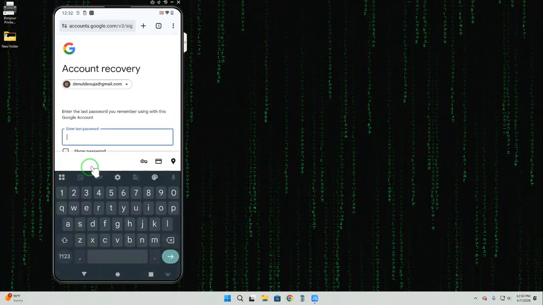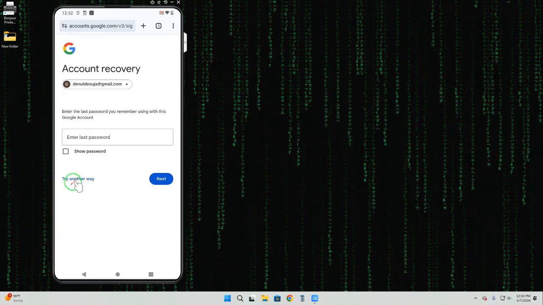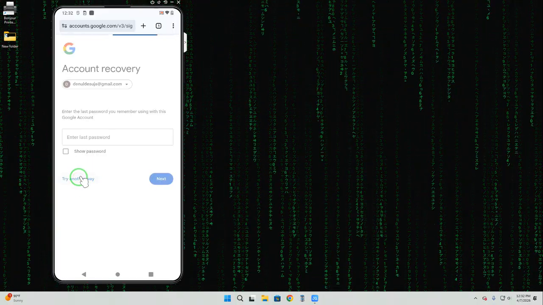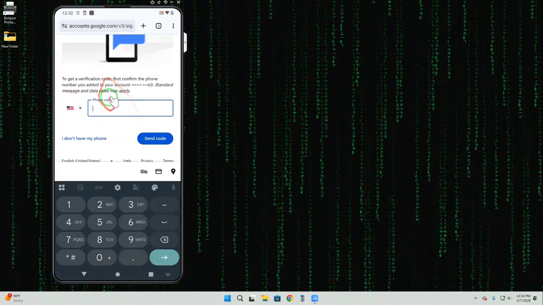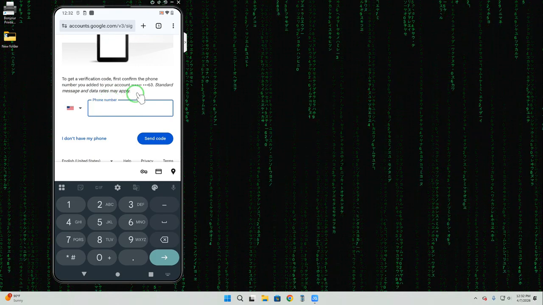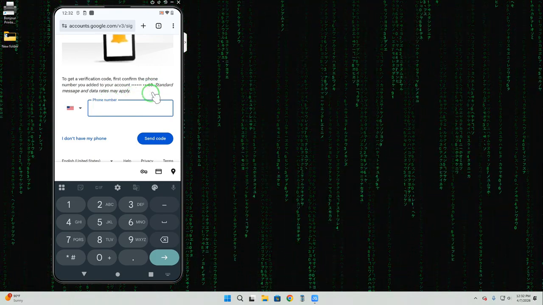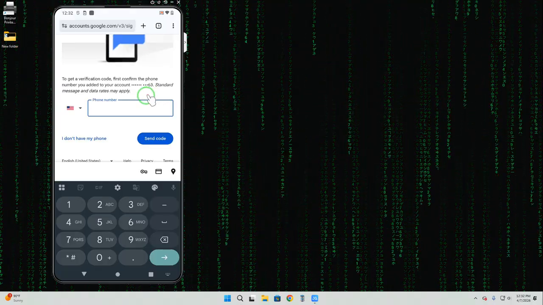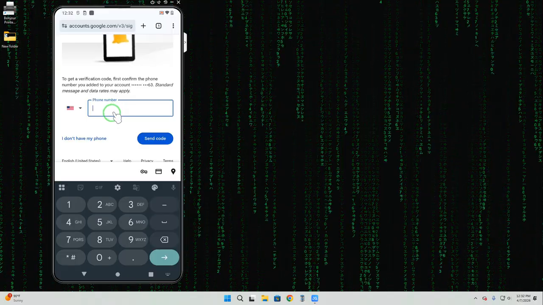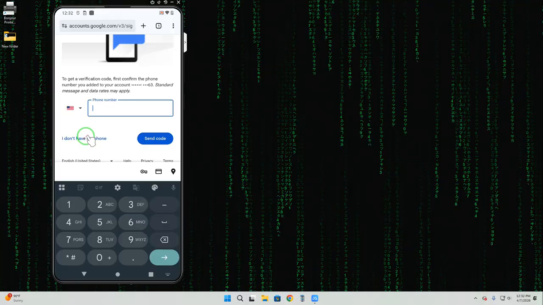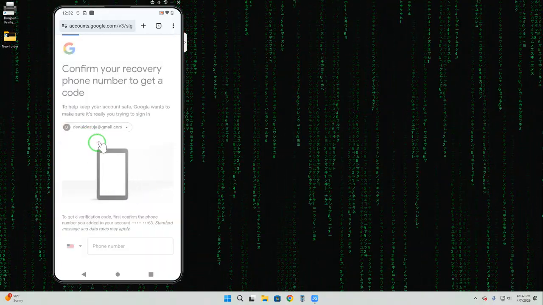Now once again we will go especially for try another way. Now here it's a United States verified number, guys. The last two digits are shown, but we don't have the phone number. If you know the phone number, then you get an OTP and easily this can be rescued here. This is more options. We will click here, don't have.